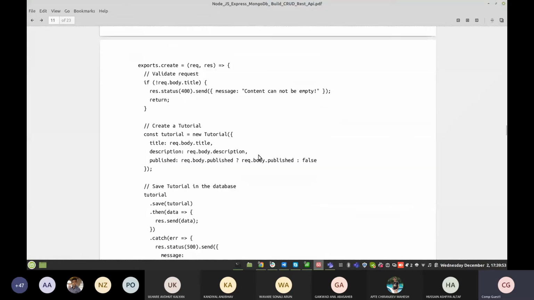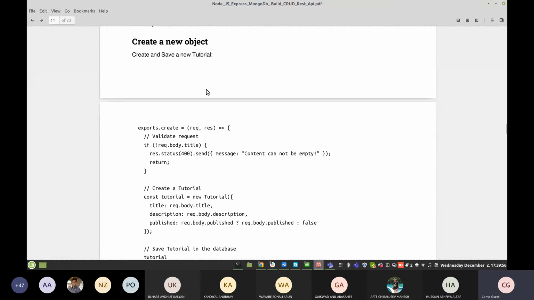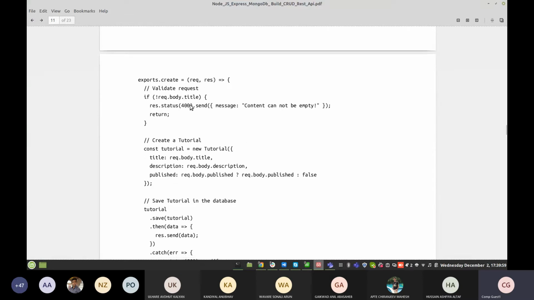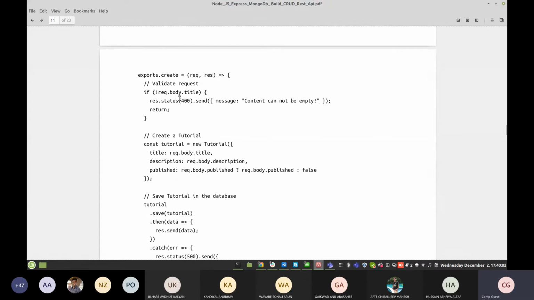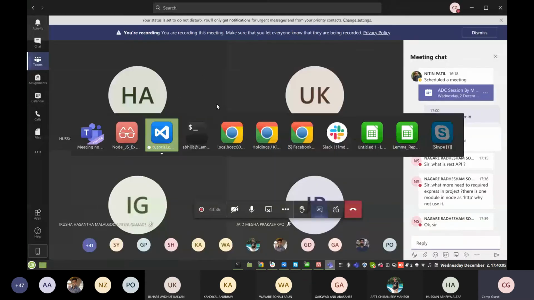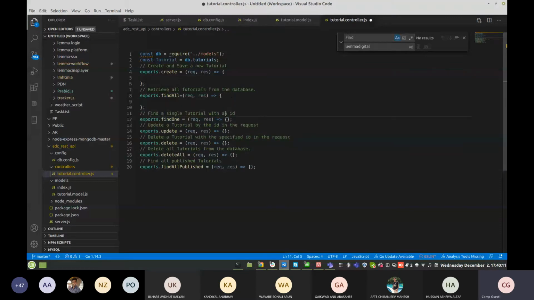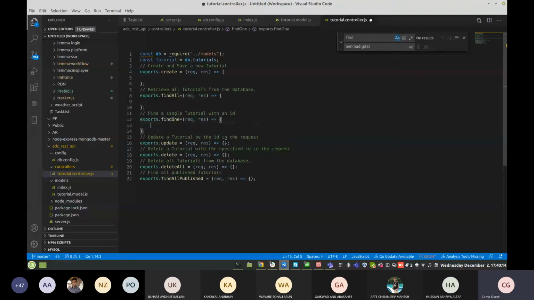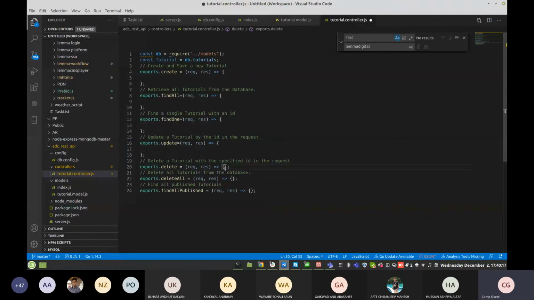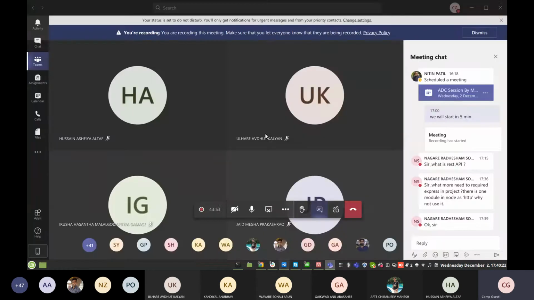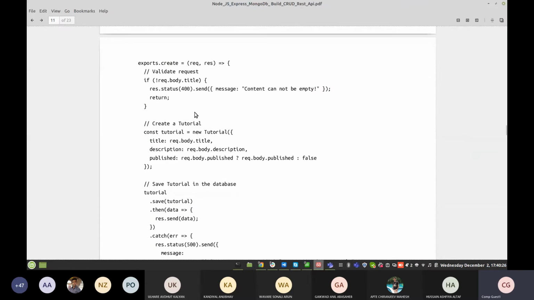Now in the create function, we create a new object, that means we save a tutorial inside the database. This is a prototype we have already defined in our file. We need to add the appropriate code inside it to perform the operation on the database. We can write an API and then check that API using Postman, a framework where you can test your APIs and all the request methods supported by HTTP. So now, first validate the request.